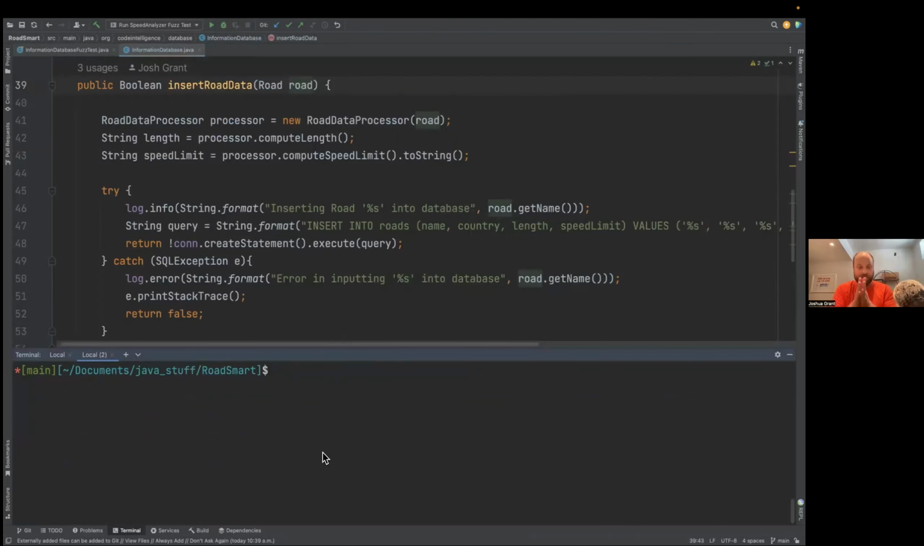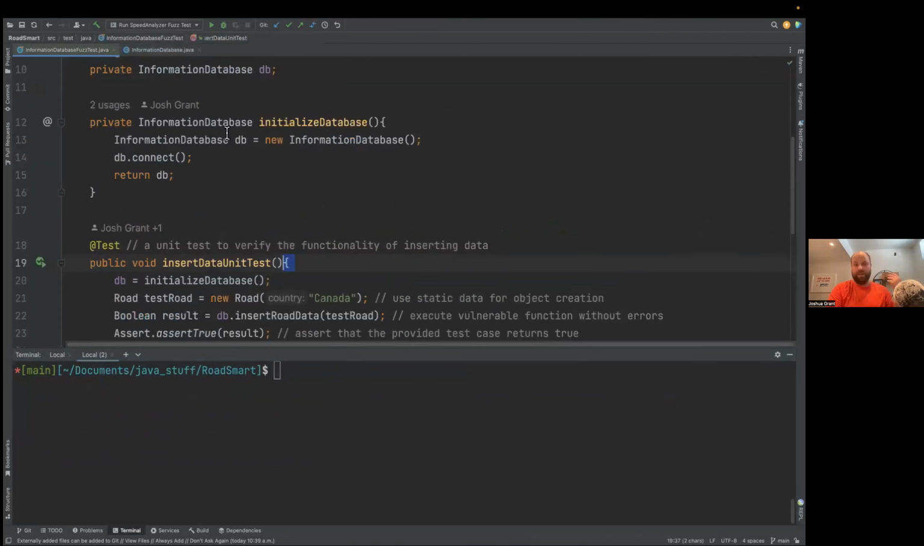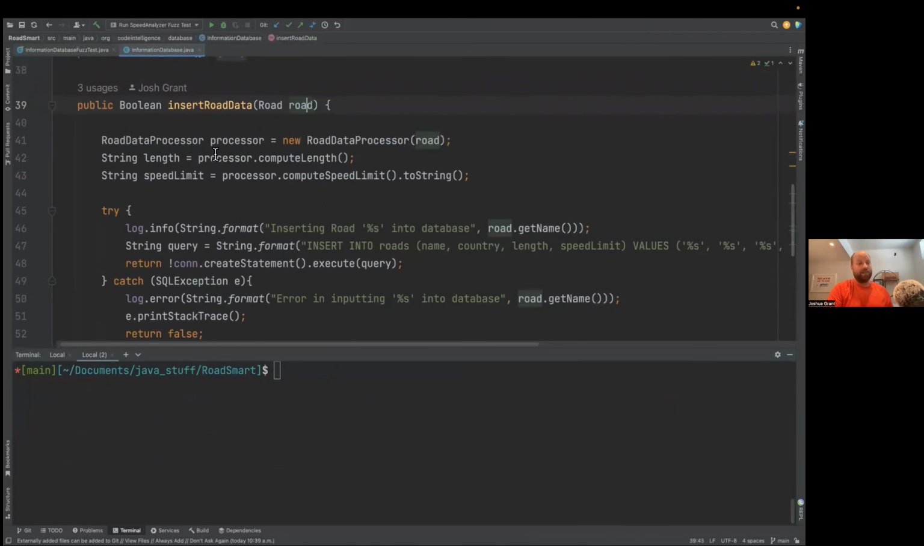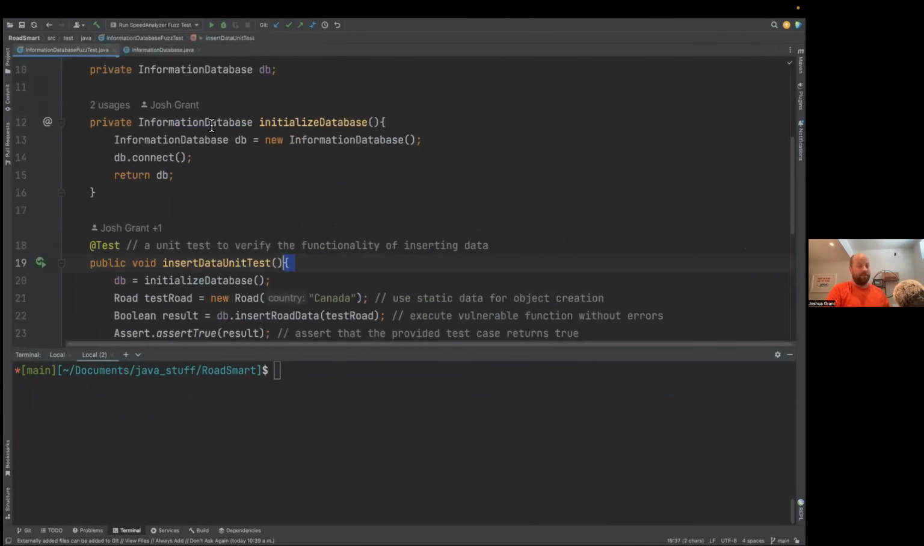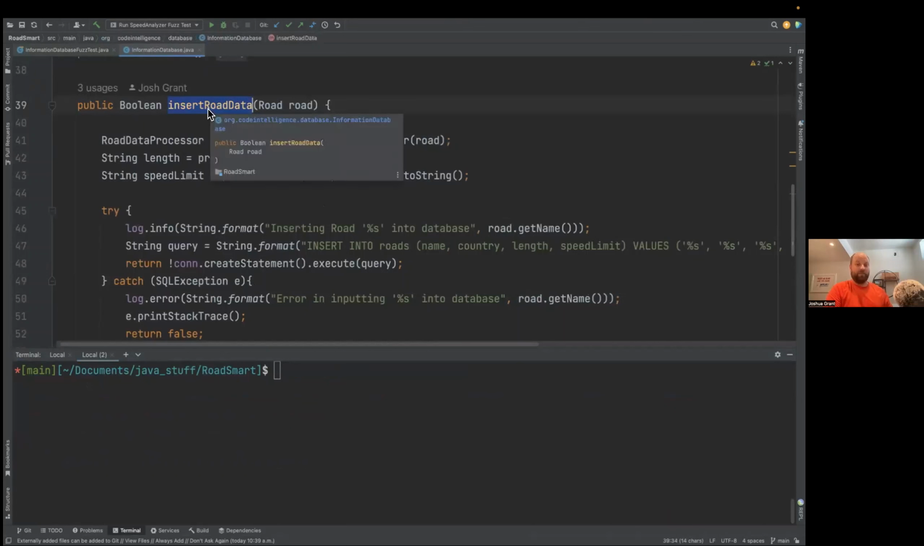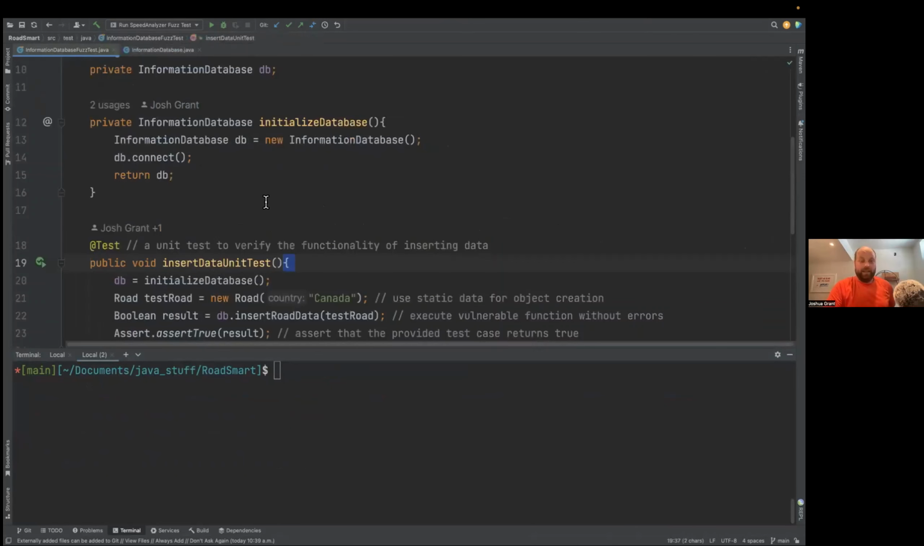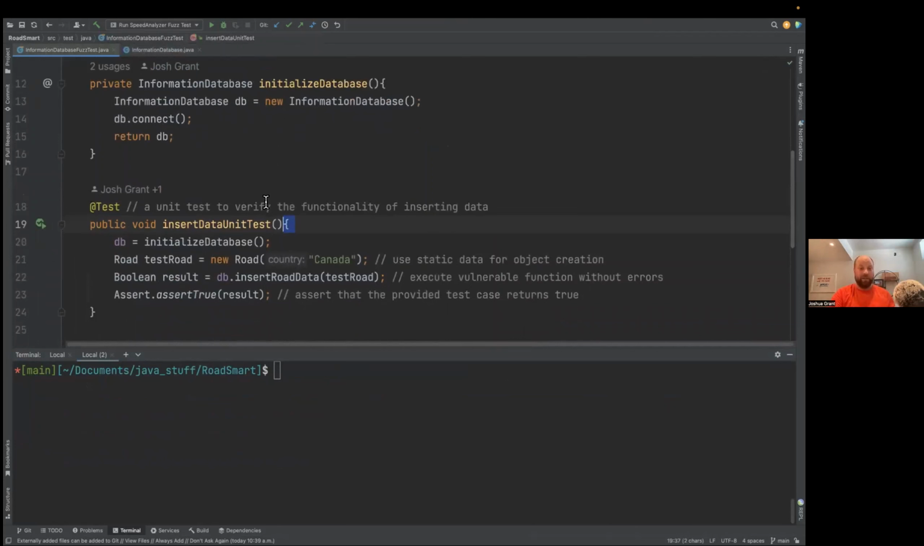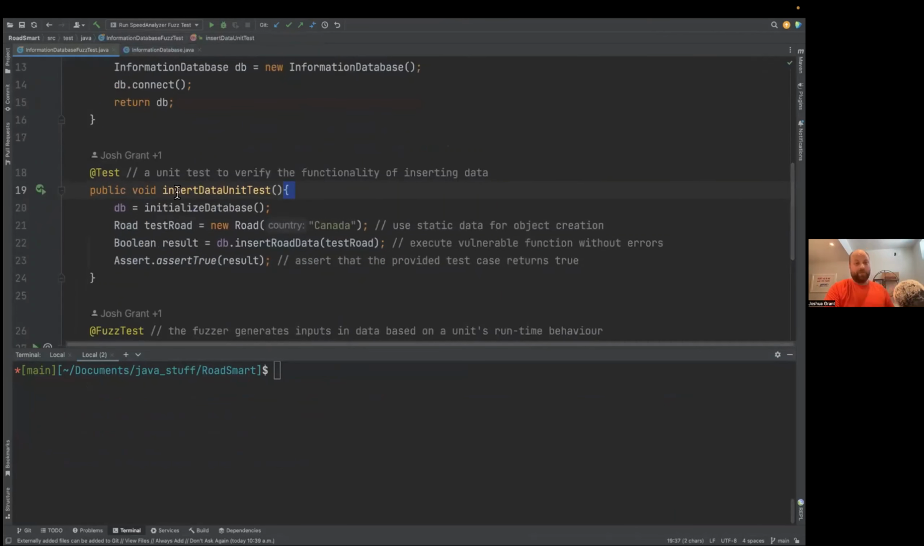So in this case, I can test this. I have some tests here for this. I want to test this insert road data method. I'm going to write a unit test, and I can do that using JUnit, everybody's favorite. So here's a unit test. I initialize my database. I create a test road, this test fixture that I want to use in my tests. Then I call the function, and I verify, did I get the result, right? And I can call this, and it kind of works.